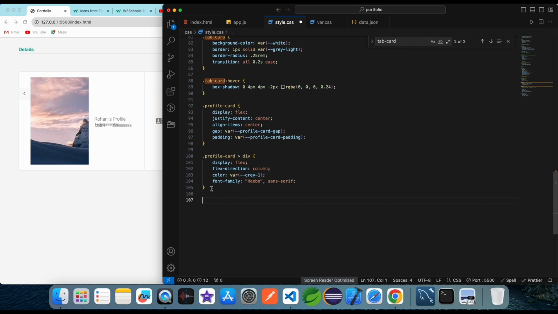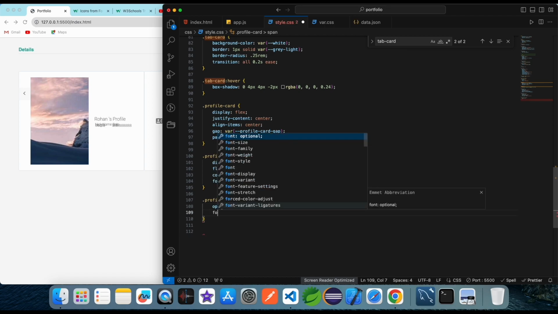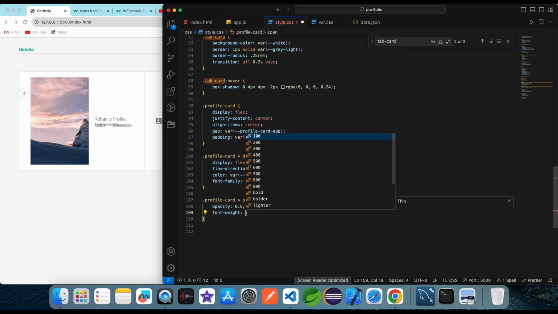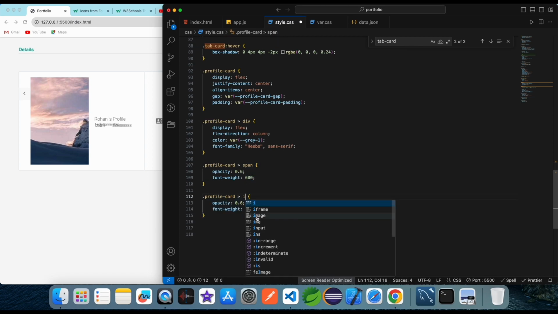And now design for span, opacity 0.6, font weight 600. Okay, this one is finished. Next one is for I, meaning the font icon.